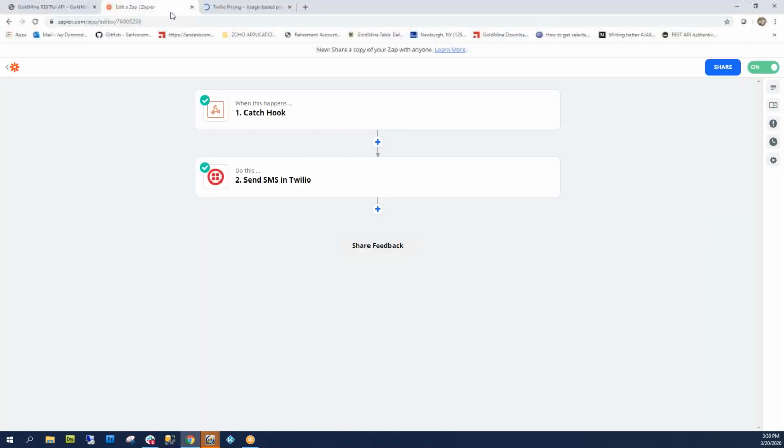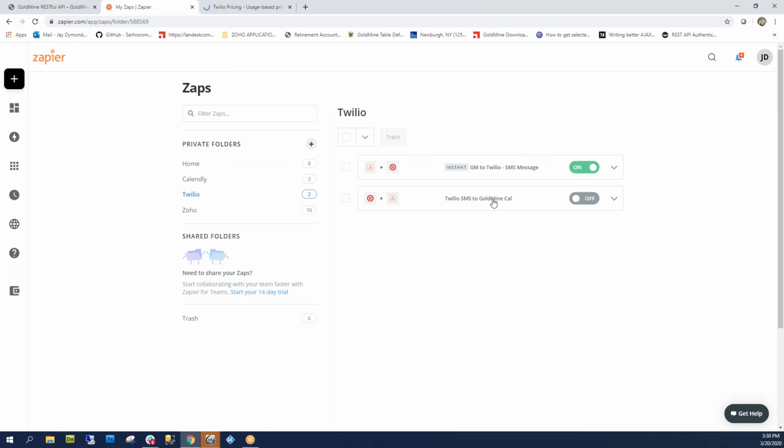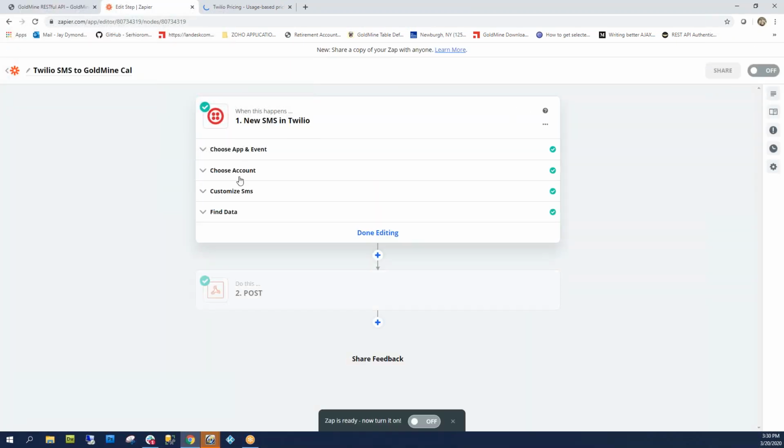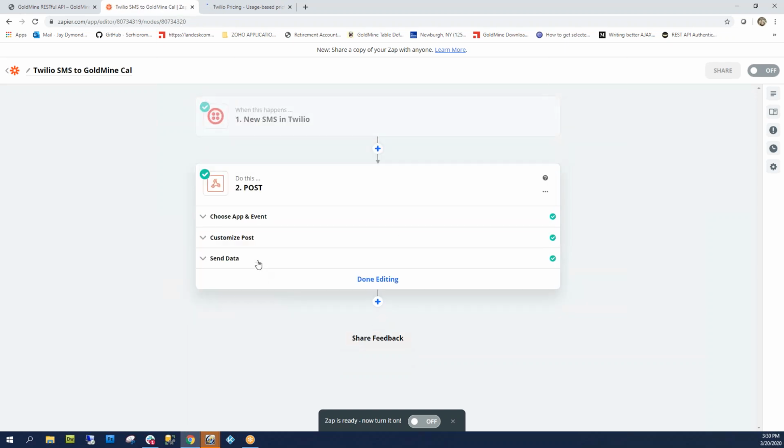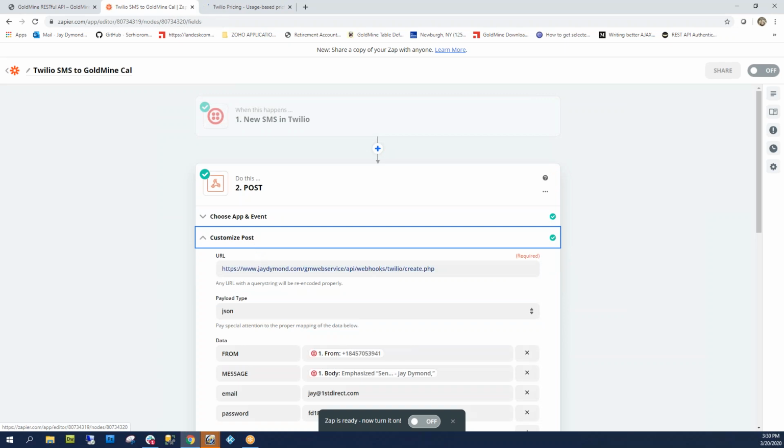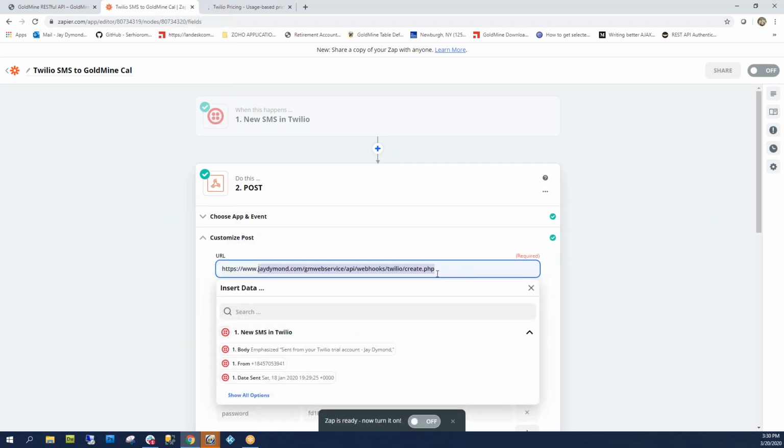So if I go back to Zapier, you'll notice that I have a Zap in there that I didn't turn on, Twilio to GoldMine. This is basically saying, when I get a new SMS in Twilio, go ahead and post that data to my webhook. In this case, this is going to be my API webhook. I can create a webhook in my API. And in this case, there's a Twilio create. I'm going to create something in GoldMine. And this create script is going to grab the phone number and their message that's in there.